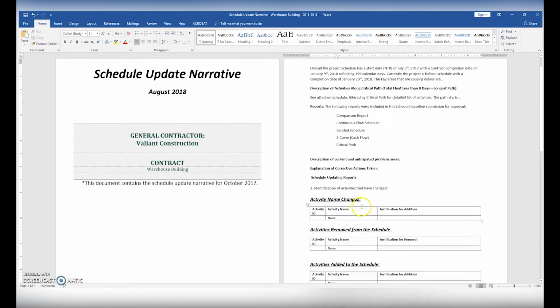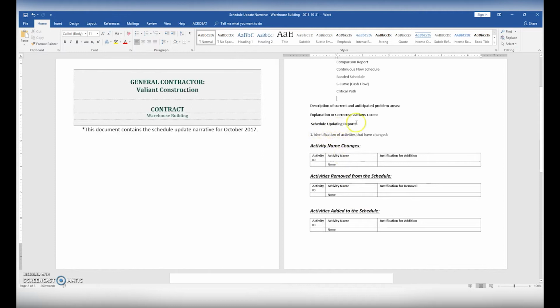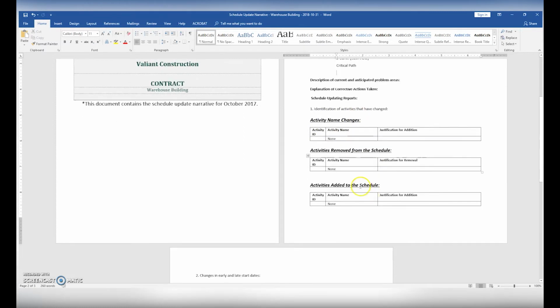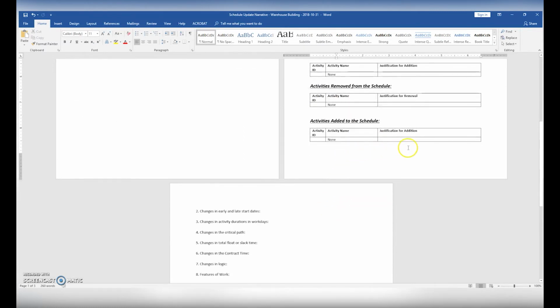So the next couple lines will be descriptions of any kind of actions we took to change or modify the schedule. It's very important that we document this so that the client knows and that it's on record, so that they can either refute things, no, we don't want you to change that, or in the future, if you need to do a TIA, you have all the changes that you made documented. So we go through and we list out any activity name changes we made, activities removed from the schedule, and activities added to the schedule, and the justification for those additions or removals.